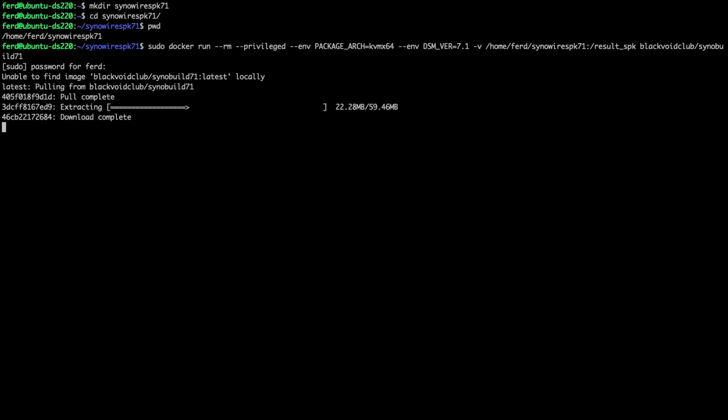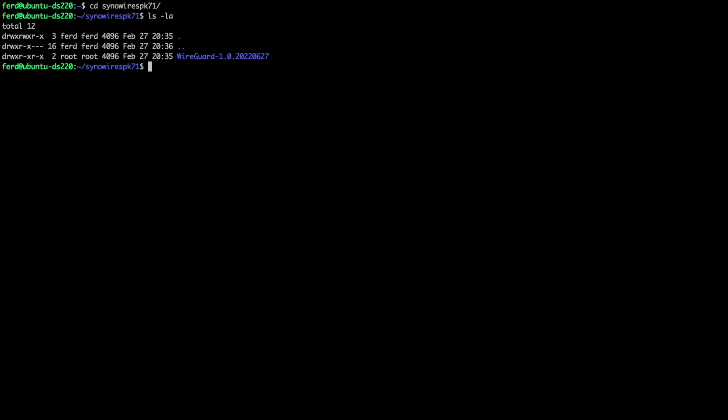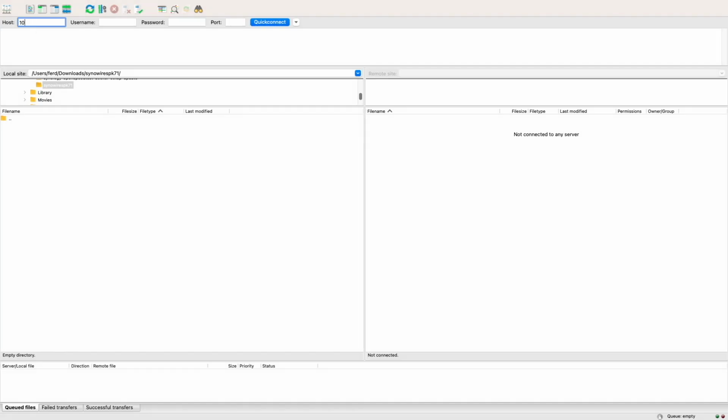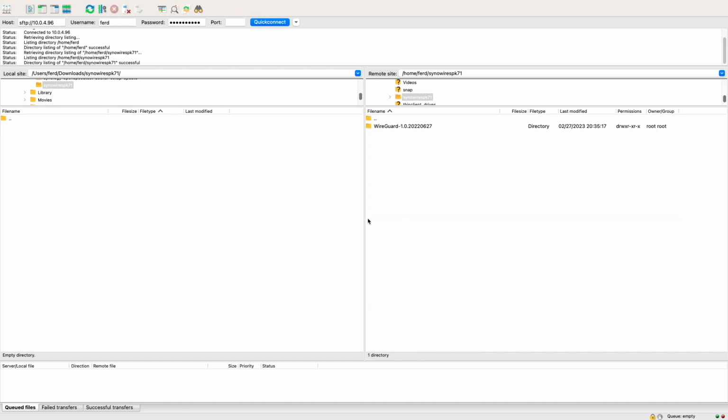In about 10 minutes, the command successfully completed, and if I cd into the directory that was created to store the SPK files, I can confirm that the build of the Wireguard SPK files worked properly. At this point, I can download the SPK files. Here, I'm using FileZilla to log on to my Ubuntu VM, and I'll download the files that were created to my MacBook.